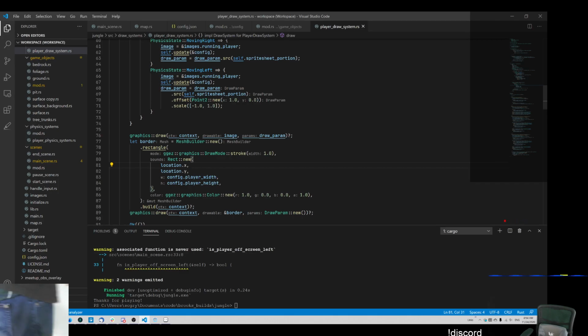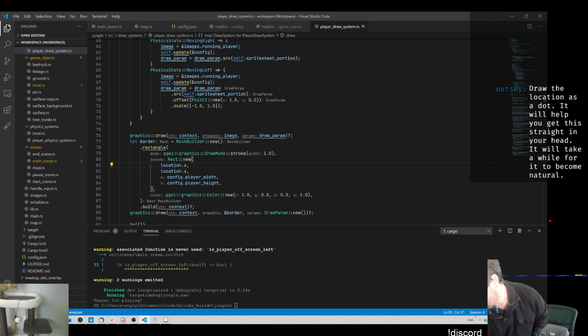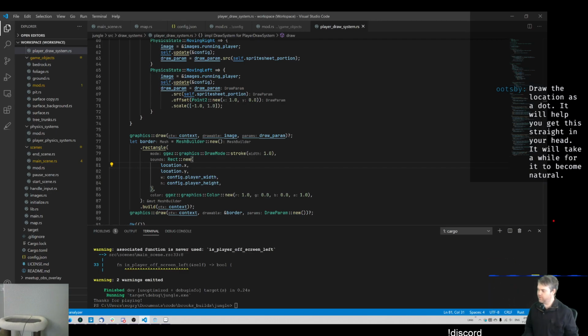Hey, Zilby. Okay, where? Draw the location as a dot. It'll help you get this straight in your head. It will take you a while for it to become natural. Yeah, I can imagine. Also, we have a Zilby here. Or just for a second, Zilby. No. Never mind. He just walked out of the room. Just came in just to say hi.